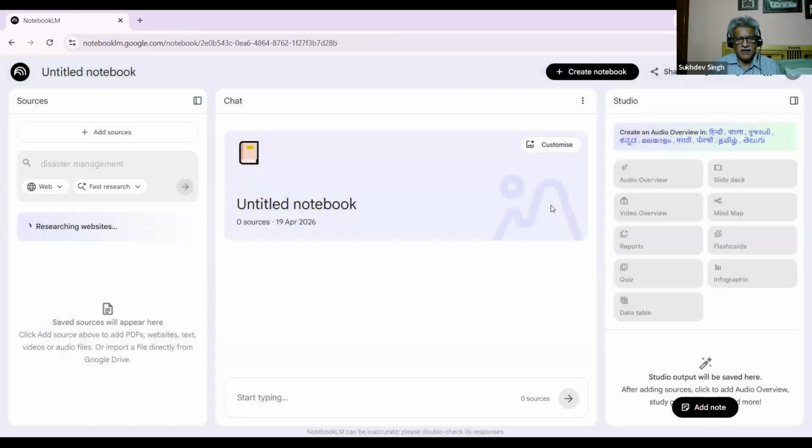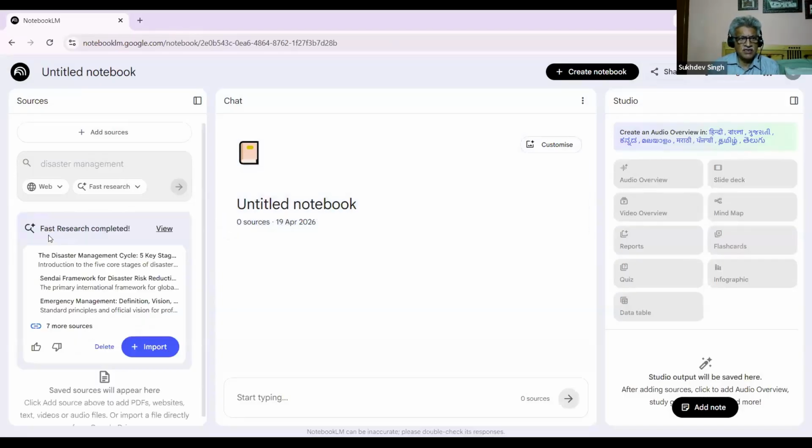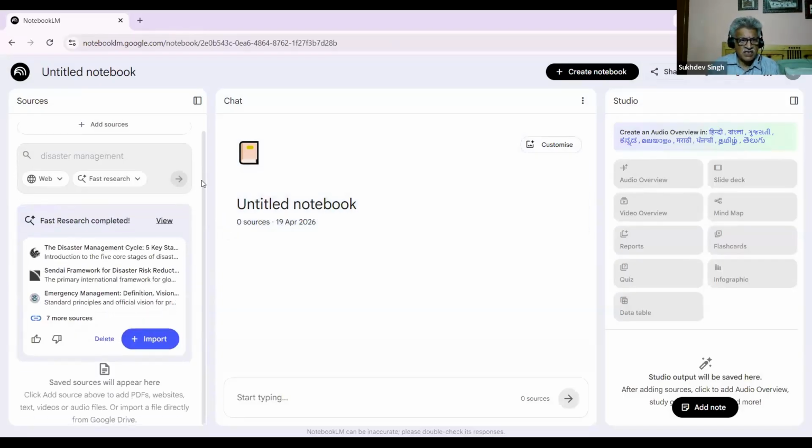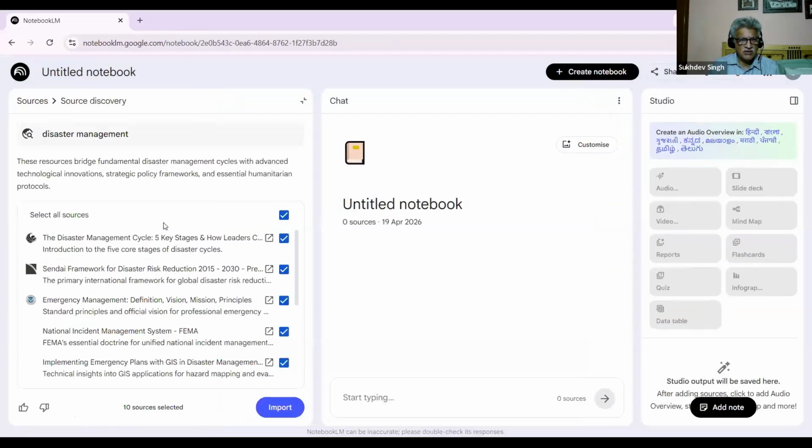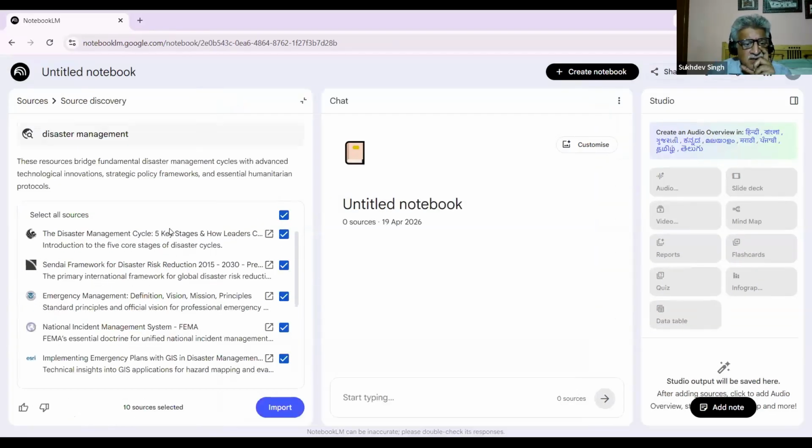Okay. And what we are doing is we are creating another notebook. In a free account, you can create up to 50 such notebooks. This is being created. So now what it has done, it has searched for all these resources. Now let us view these resources. One is the disaster management cycle, 5 keys, how leaders are introduced.